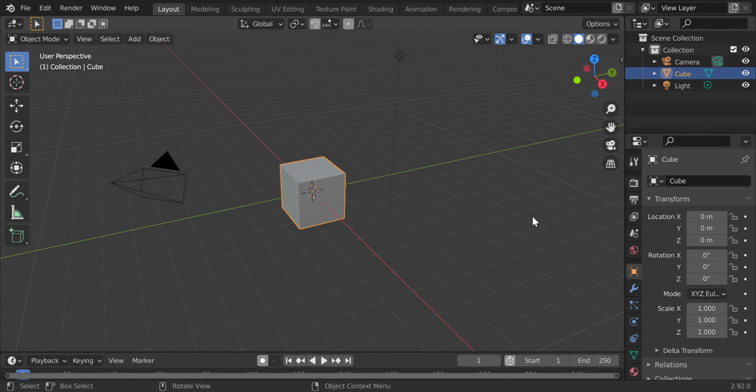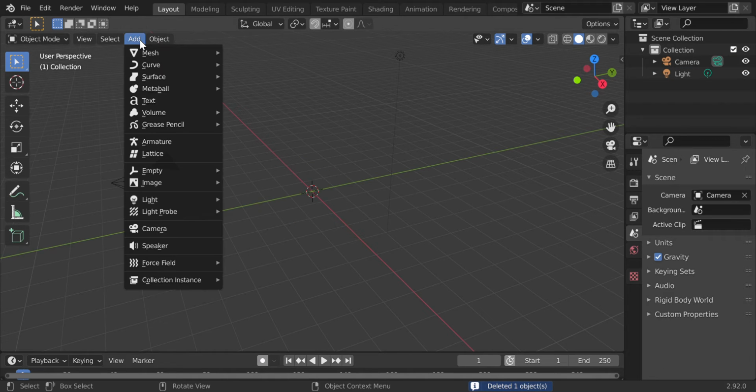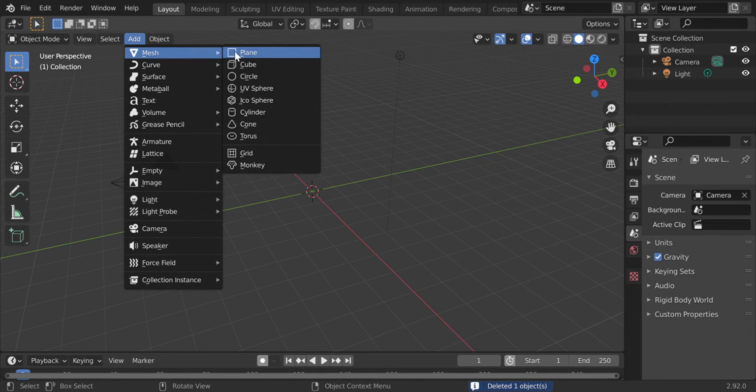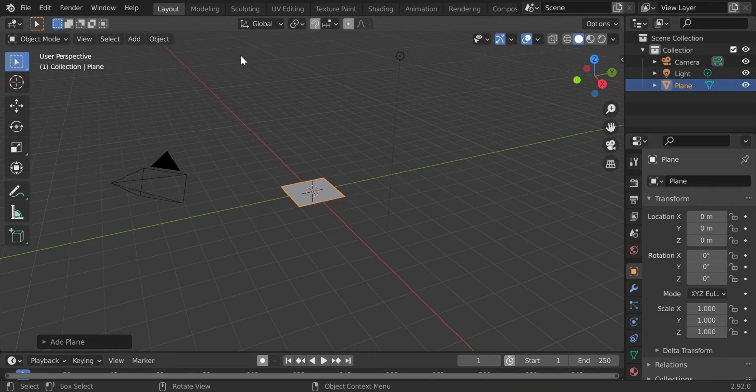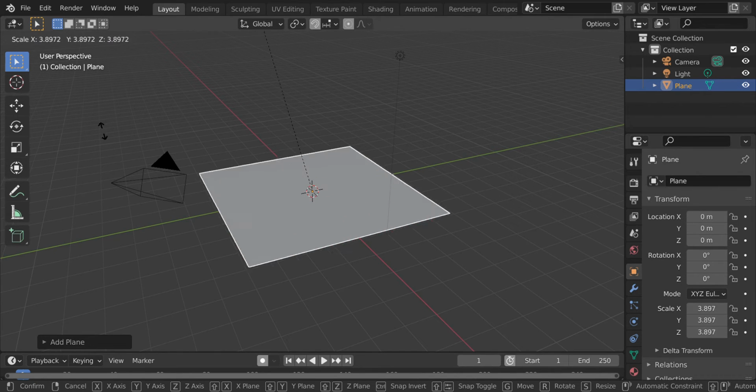In this video I am going to show you how to create a bouncy jelly effect in Blender. So first I am going to delete this cube by pressing X and then delete. Then I am going to add a plane by pressing Add, Mesh, and Plane, and I am going to resize this plane by pressing S and make it a little bit bigger.